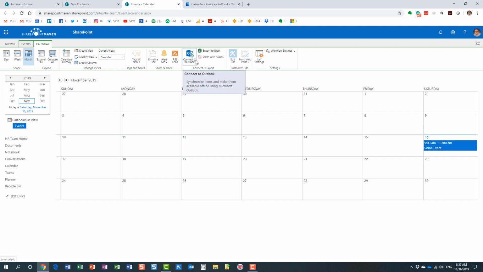Now, one thing as far as Outlook, again, I told you earlier, it's not affiliated, it's not connected to Outlook in any way. So if you add an event in one place, it's not going to be added in another. You can connect it to Outlook. When you press this button, it will actually link the calendar to your desktop version of Outlook.